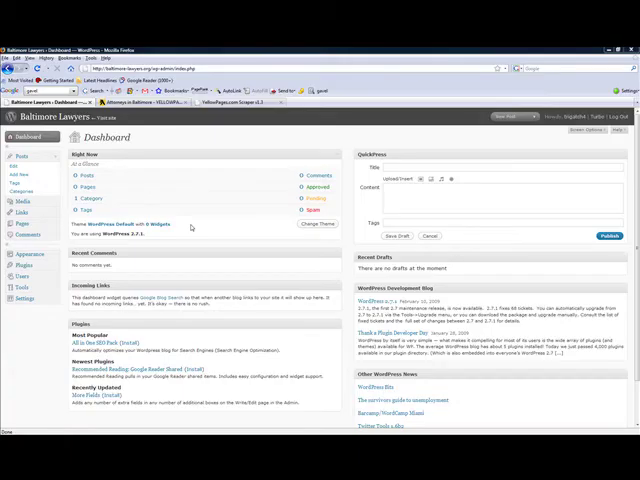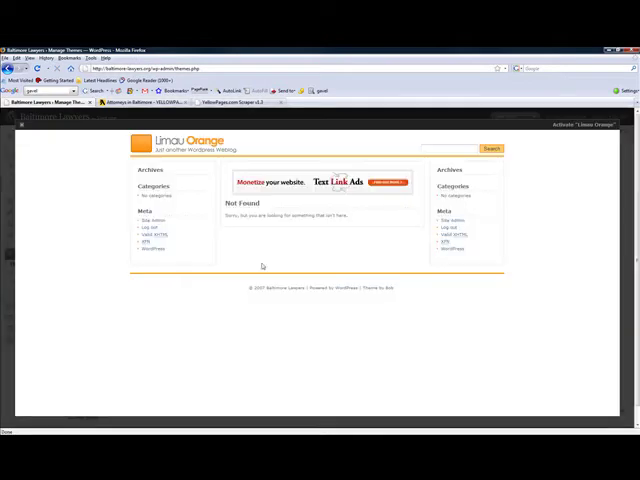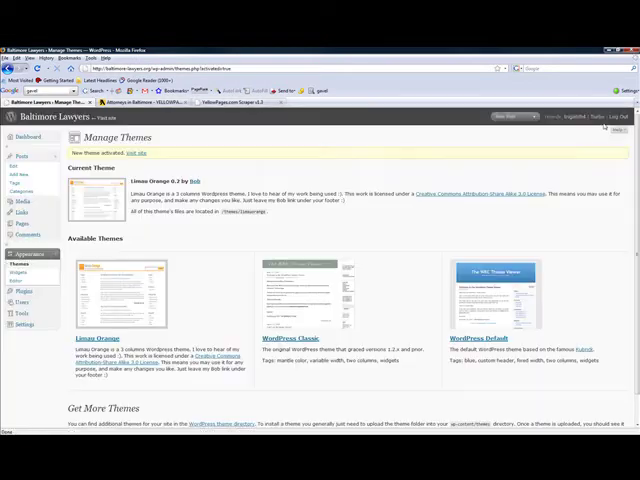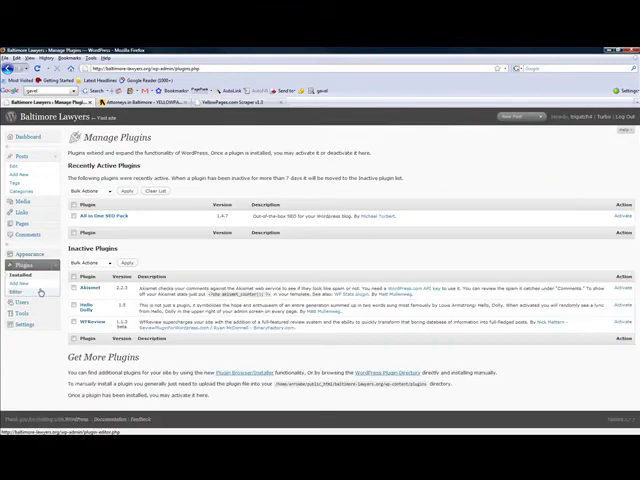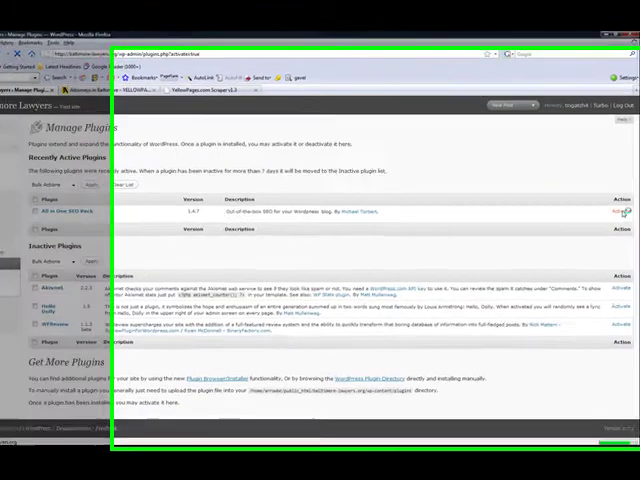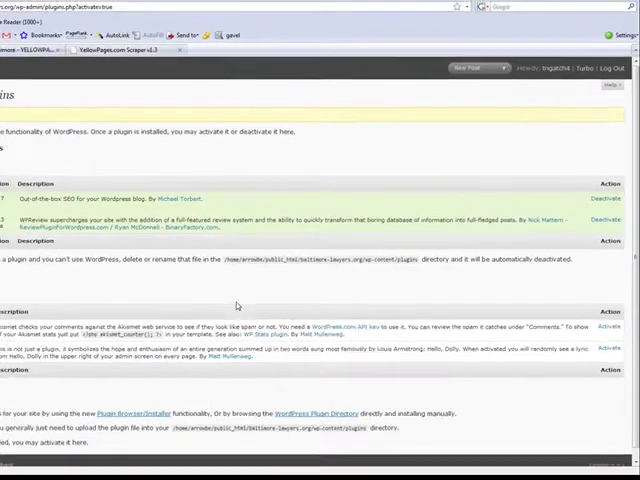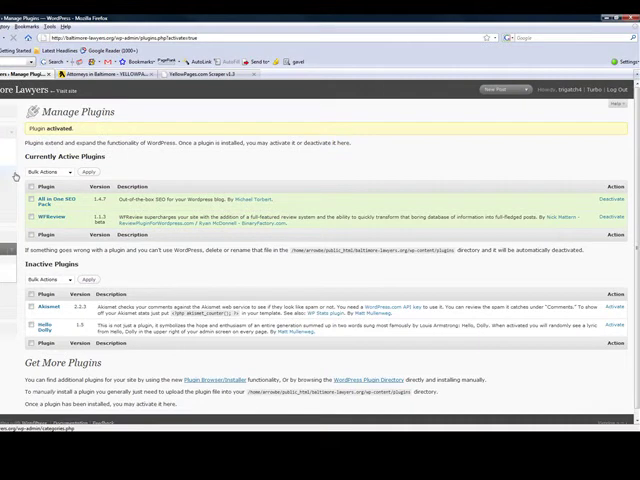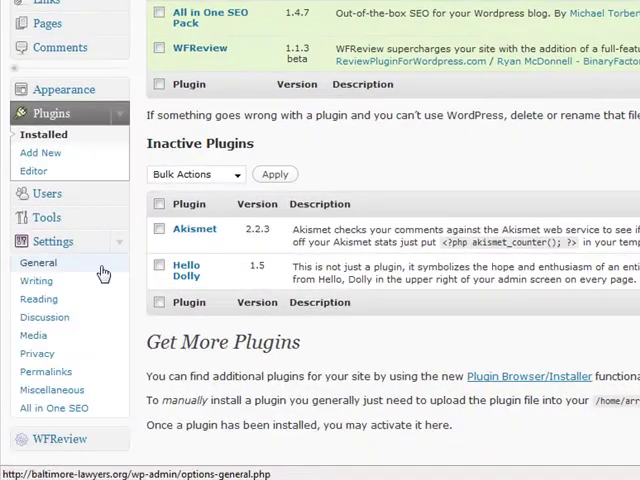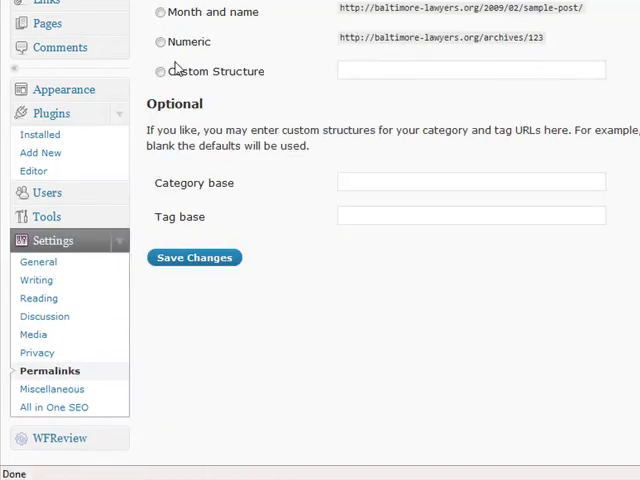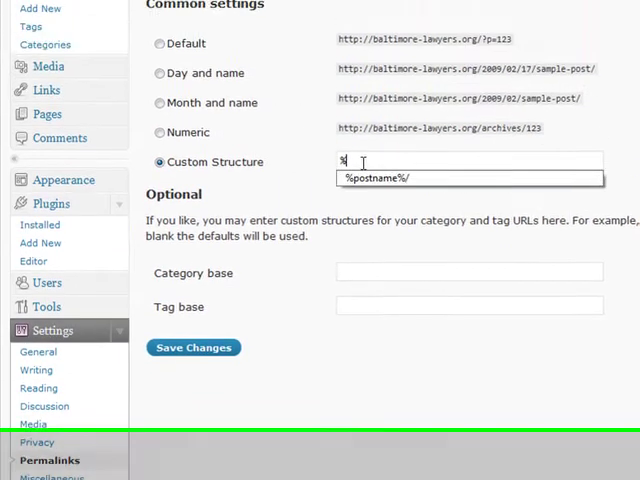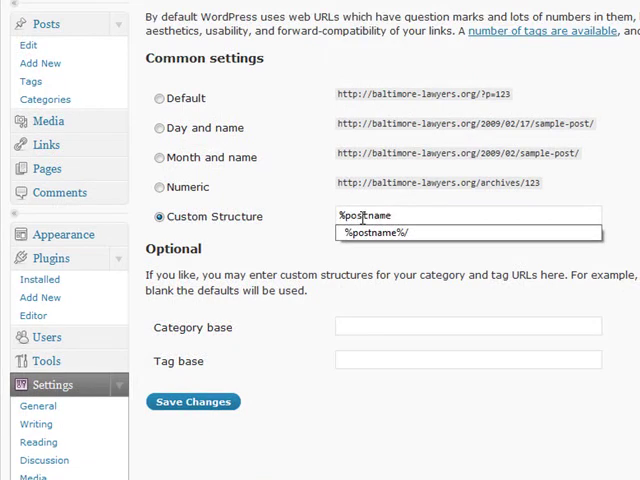Alright, now we got WordPress ready to go. We're going to change a few things. We're going to go into the appearance and apply this new theme. Go into the plugins, activate all-in-one SEO plugin, activate WFReview, and we're going to change the settings and change the permalinks to make them post name.